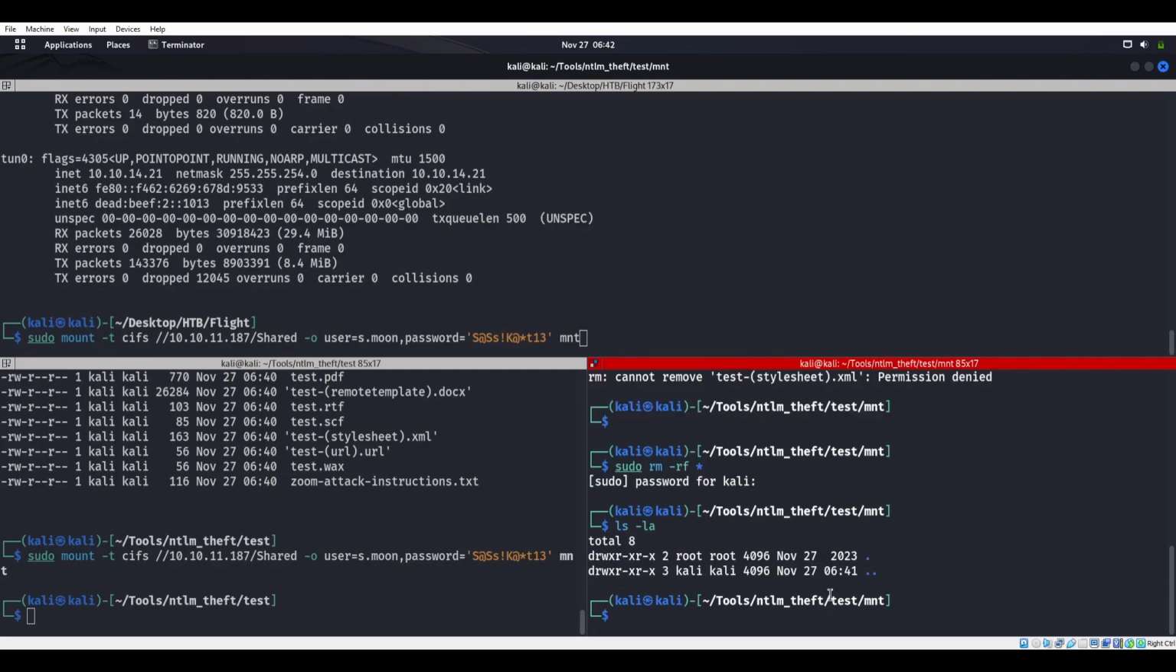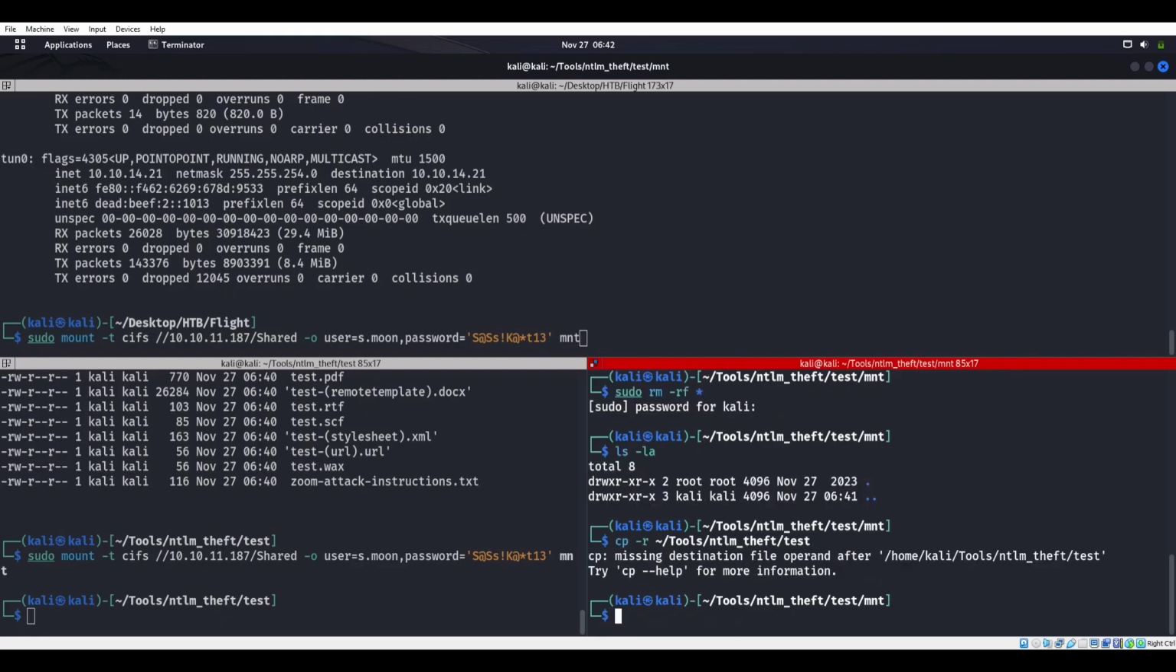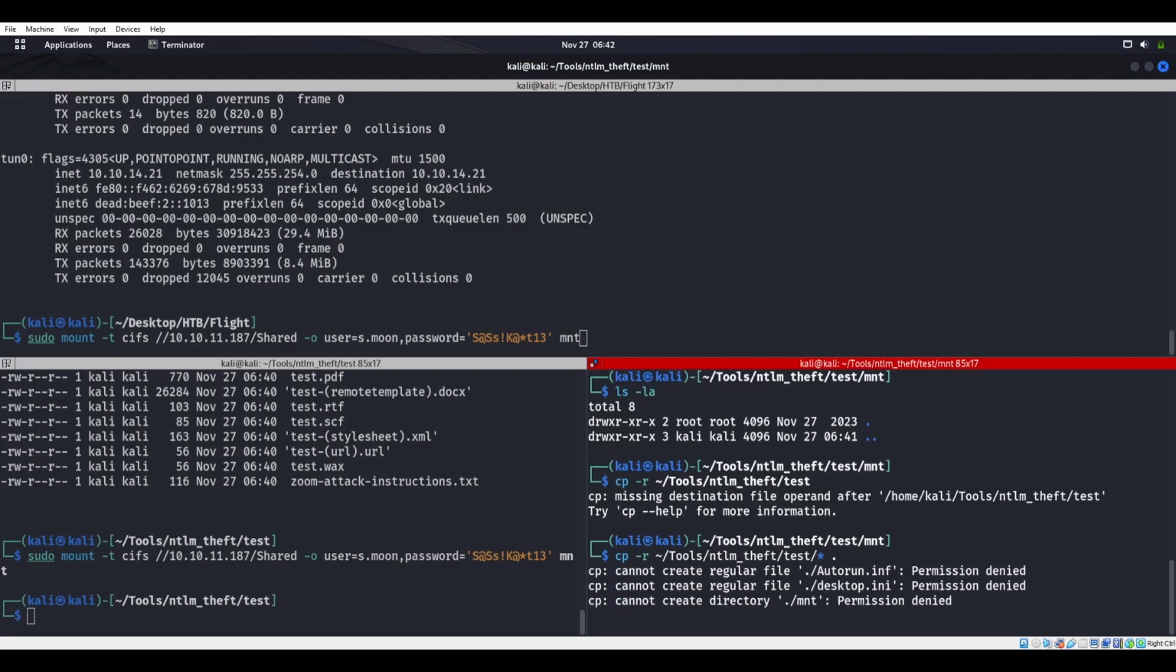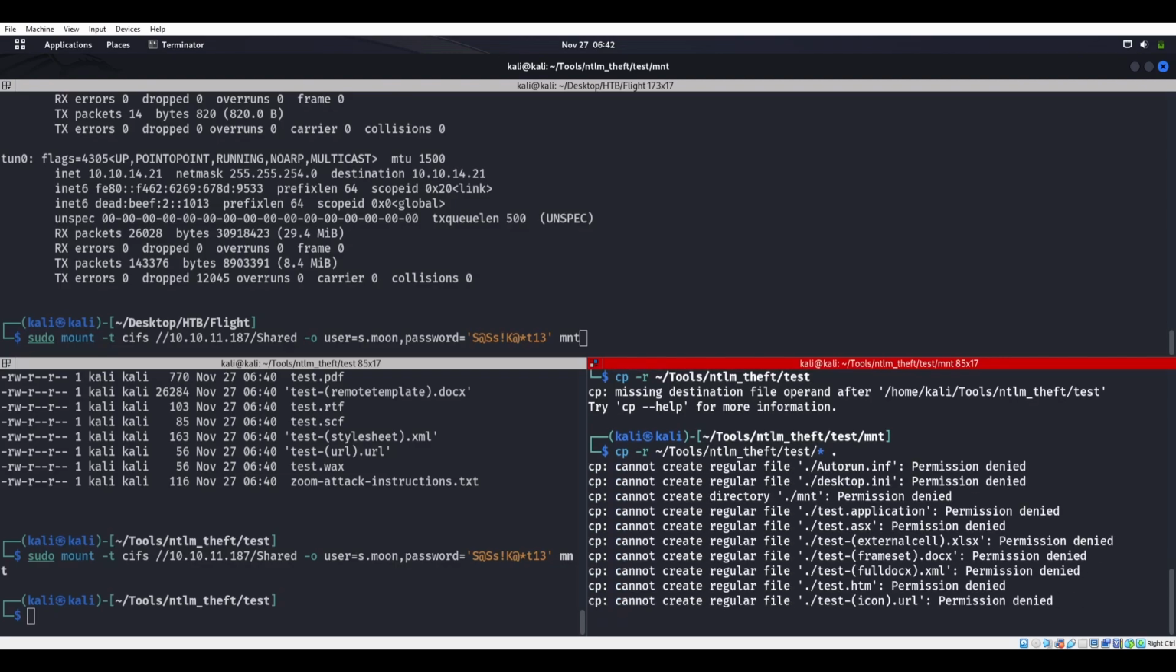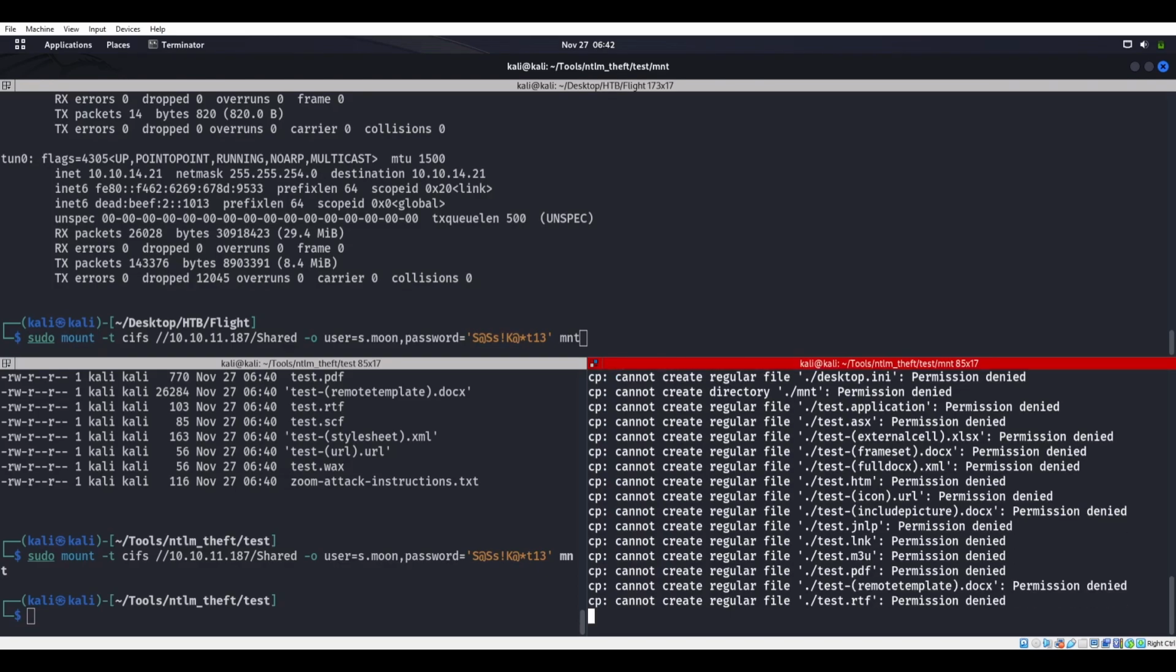Now what we can do here is copy everything over in here, right? So we can copy from this NTLM theft, so copy -r, tools NTLM theft test, and then we're just going to copy every single thing into here, star to /star to right here, okay? We'll see a bunch of permission denied. That's just files that it's not allowed to take.